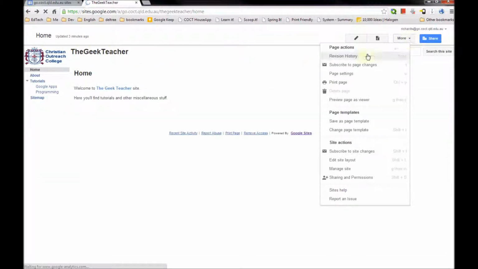Also under more, I can subscribe to the page changes, so that lets me actually get updates whenever it gets changed, which is really important if it's shared to everybody and everybody can edit it. I can do page settings. I can actually work with a template. I can edit the site layout, so I can make it 2 columns, 3 columns, and so forth. I can manage the site, which is where I just was, and I'll go back into that.